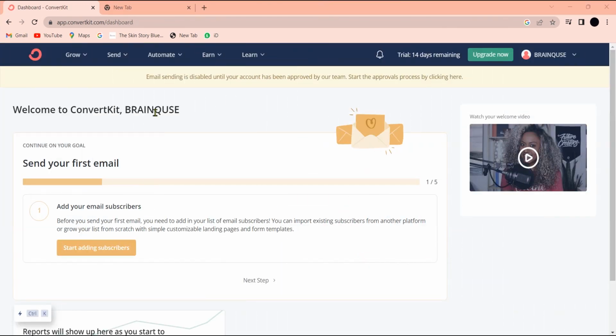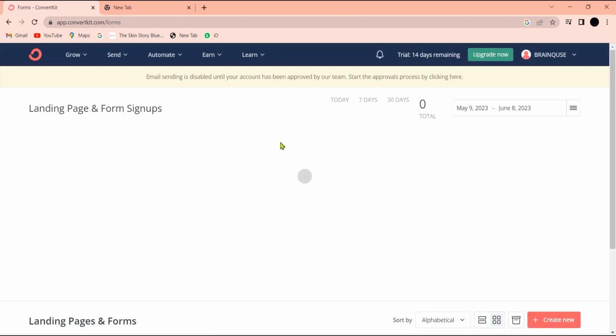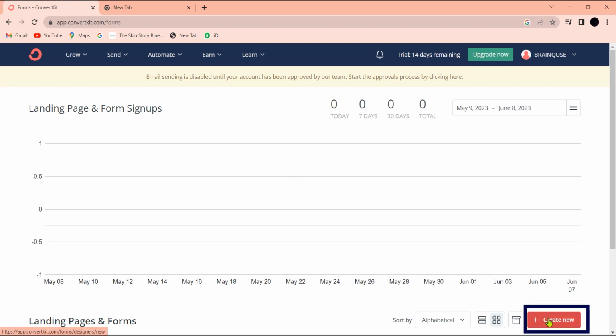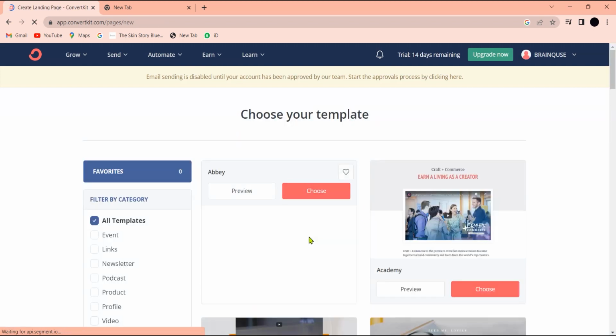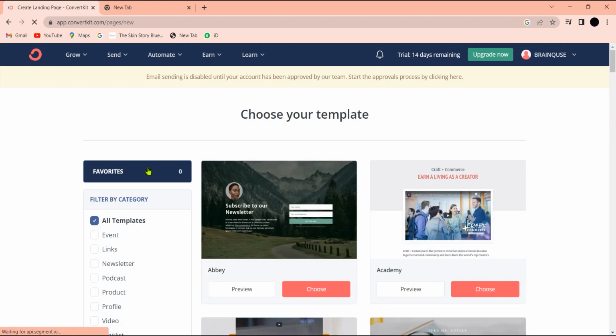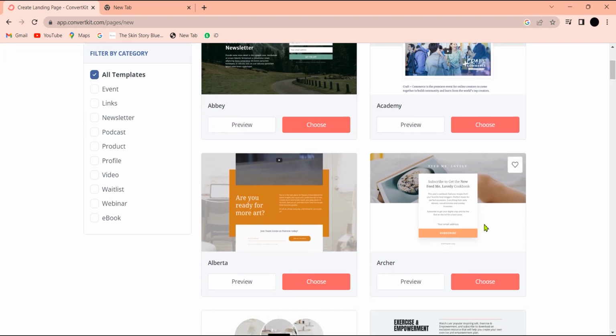Now let's create a landing page. To create that, simply go to the Grow tab and then click Landing Pages and Forms. And from here, click on Create New, and then click on Landing Page. As you can see, they have a bunch of different templates, and you can also filter them from here. So let's create a template using the Archer template.